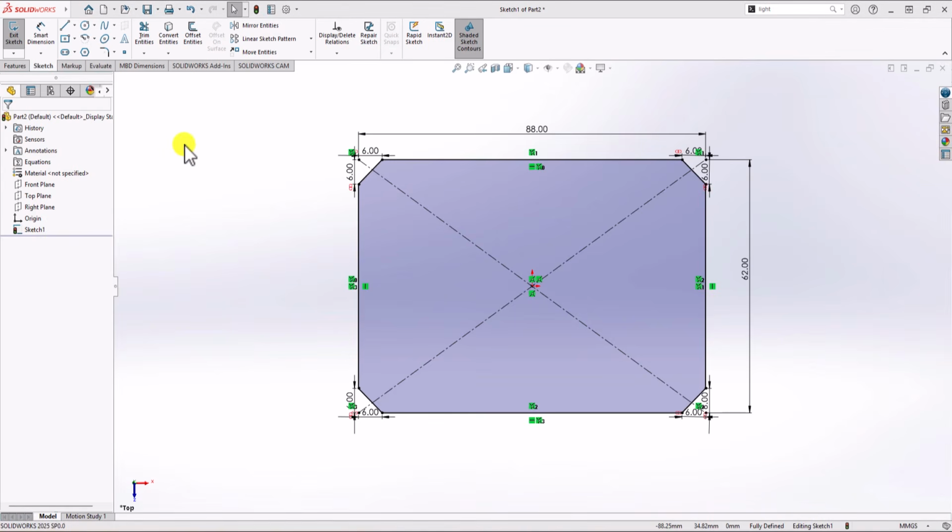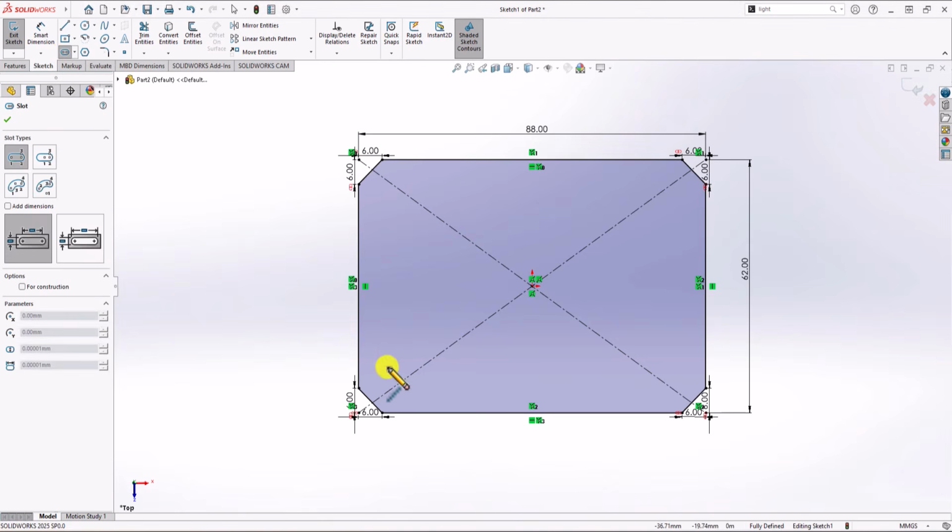Next, we need to make 2 slots on this geometry. In order to make a slot, you can make it from scratch, but the easier option is here. You can see that we have a straight slot option, and you can click on it, and then all you need to do is click on this point, that's the starting point. This is basically the center line of the slot. You click on the second point and you get your geometry.